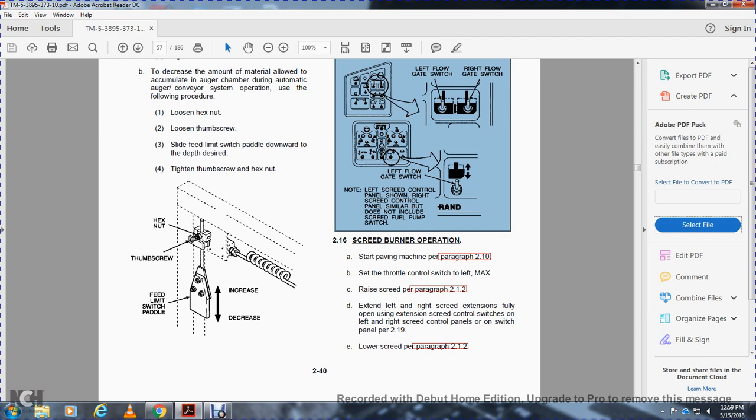The right screed control panel is similar but does not include the screed fuel pump switch. 216, screed burner operation. Start the paving machine per paragraph 210. Set the throttle control switch to the maximum lever position. Raise the screed per paragraph 212.